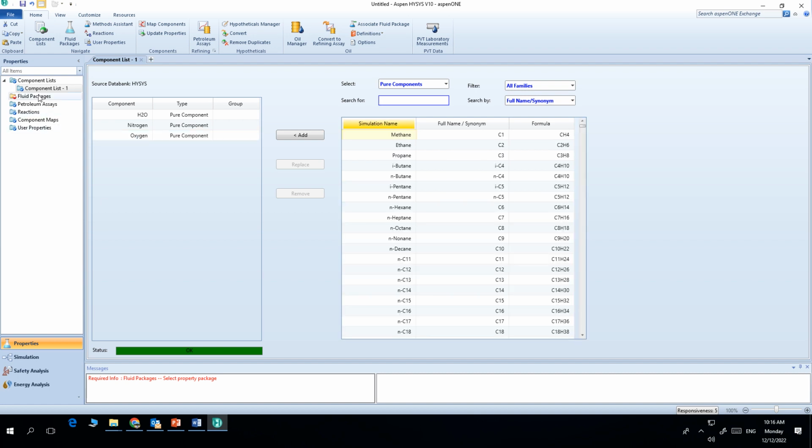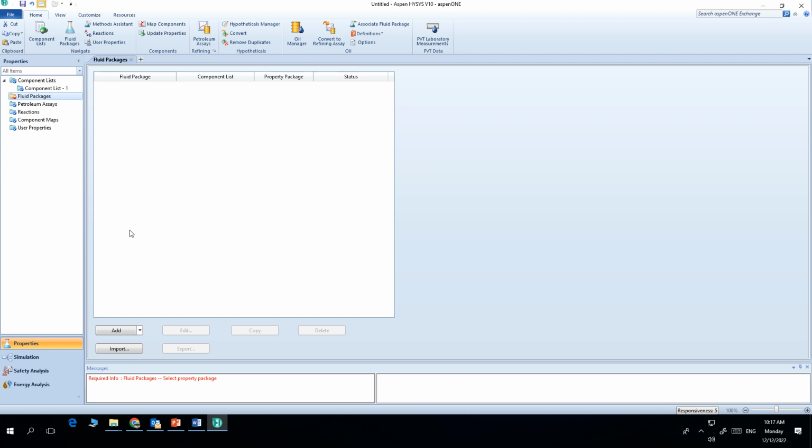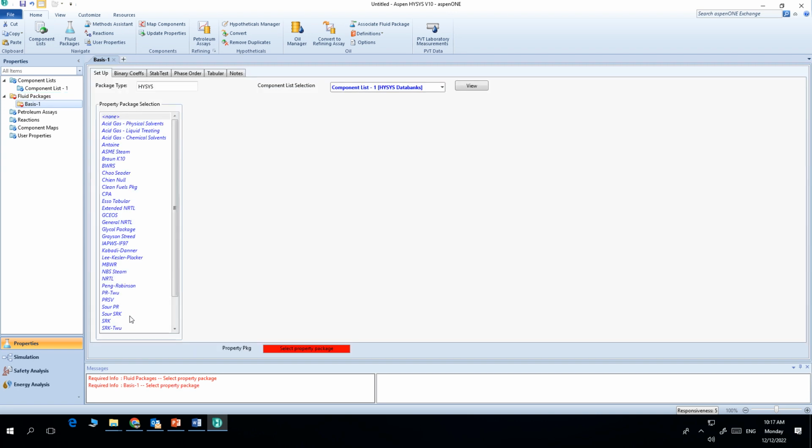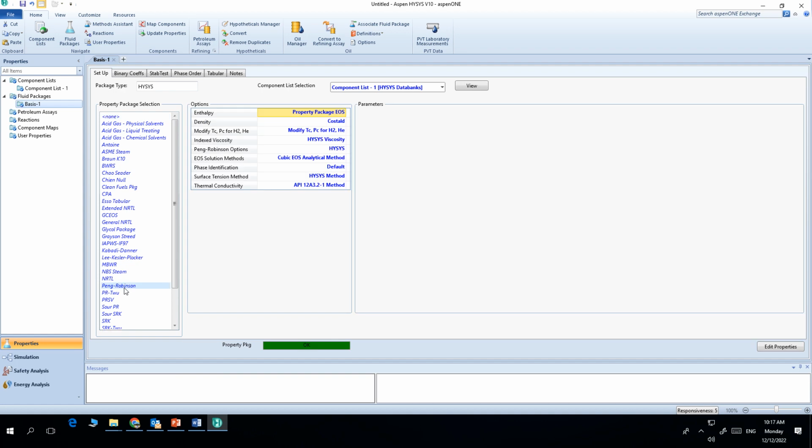After that, you can use any suitable fluid package. For example, I think Peng-Robinson will work for this system, because this is just a simple physical system, no chemical reaction is involved, so Peng-Robinson will work. Others will work as well.